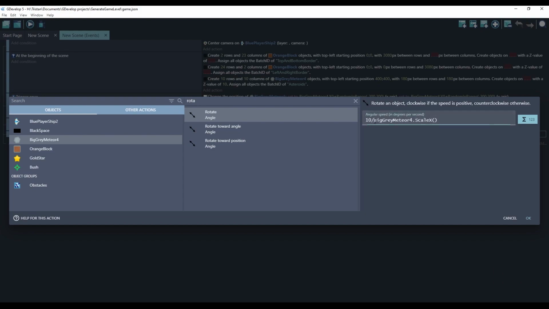So basically it's going to take the value of 10 and it's going to divide it by the scale. So the big scale could be up to 2, so 10 divided by 2 will be 5 degrees per second. That would be the big ones, will spin at 5 degrees per second. Or the small guys are 0.5. The scale x is 0.5. So 10 divided by 0.5 actually means that they'll spin at 20 degrees per second, so 4 times as fast.